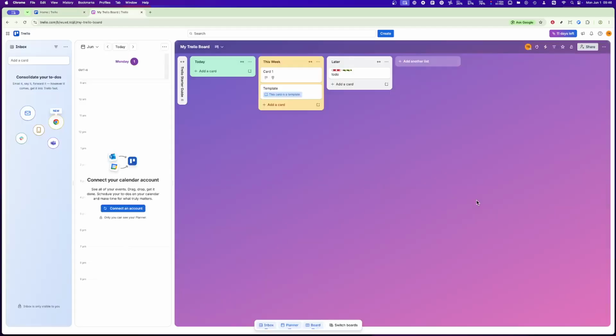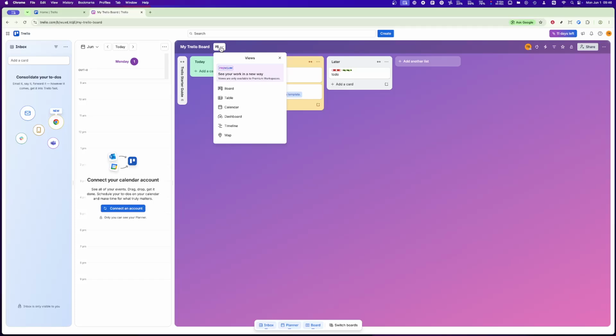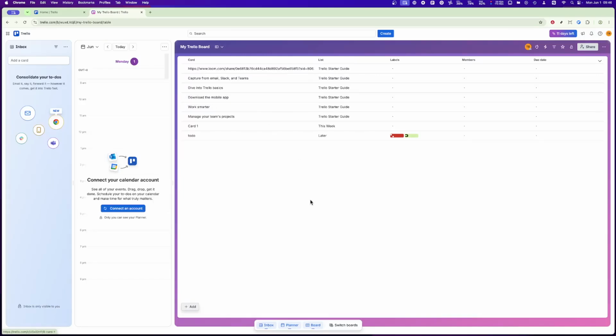Once your board is open, look near the top of the screen, close to the board title. You'll find the Views menu or a small icon that represents it. Click on the Views menu to expand a drop-down list of viewing options. From the drop-down menu, select the option labeled Table. This will switch your board to table view, where the layout organizes your cards into rows. Each row represents a card, and the columns display details such as the list the card belongs to, assigned members, labels, and due dates.